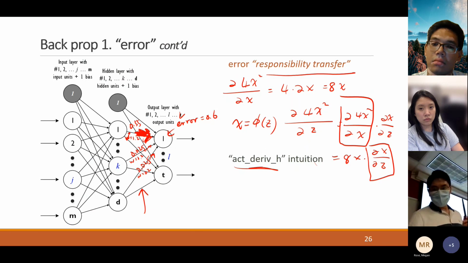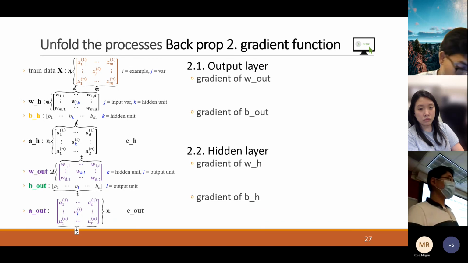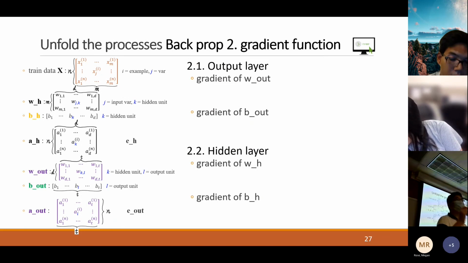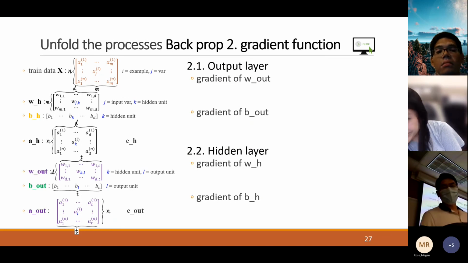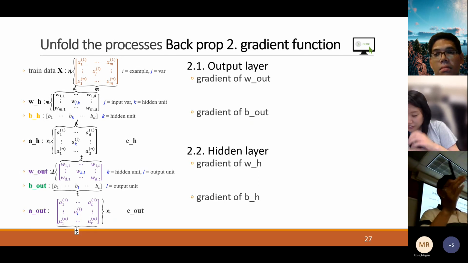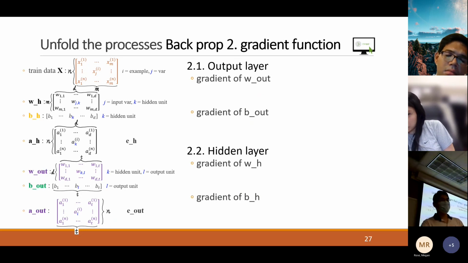So I explained this part, that step 1 of backprop is done. Now, step 2 of the backprop is to calculate gradients. We have 4 gradients, 4 mini steps. We have 2 layers, first of all: the hidden and the output. On each layer, we have the weights and the bias. Each of them has a different gradient.